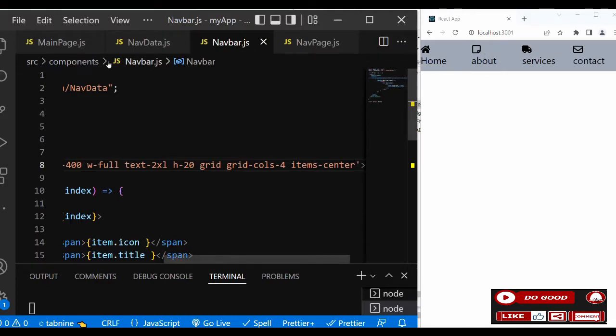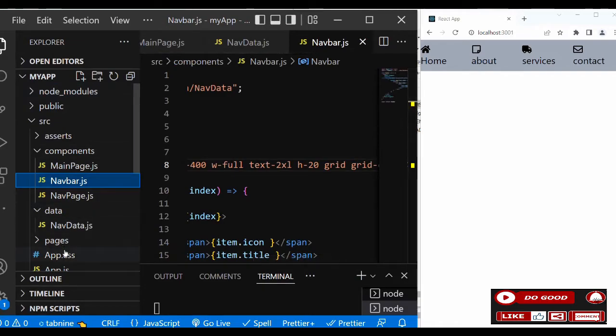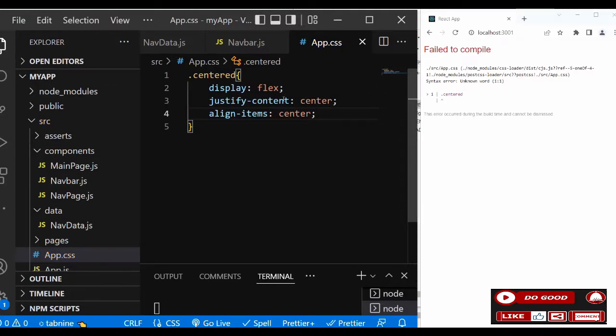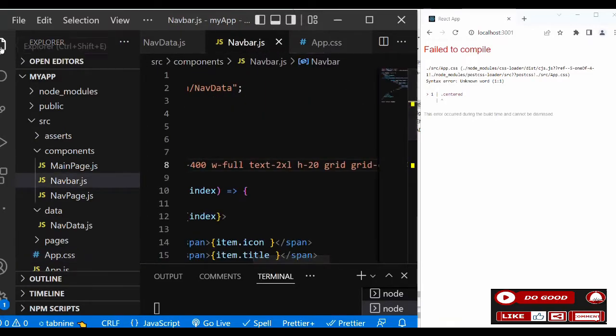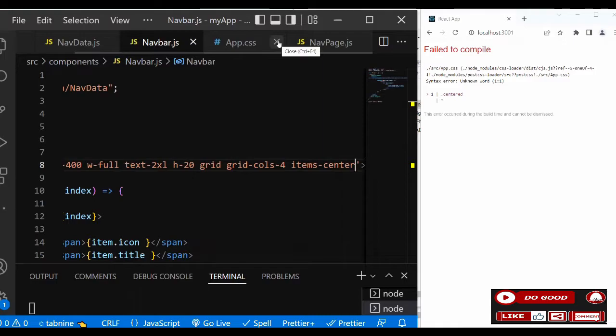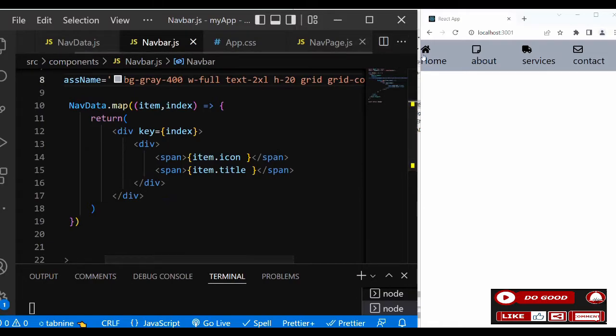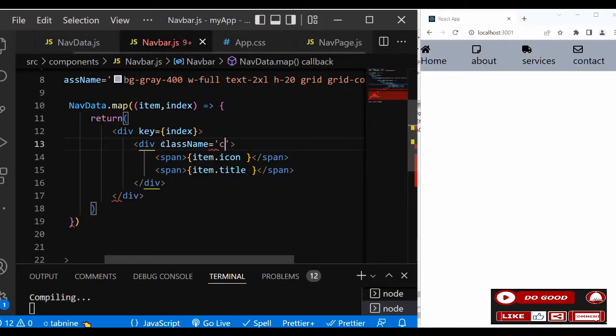So to do that, let's go to our app.css. Then create a second class. Display flex, justify content center, align items center. So we're going to call this center class inside the navbar. Close this. And so let's see if it's complaining. Okay, no complaint. Good. Now let's center this. So in the parent div we can say class name center.